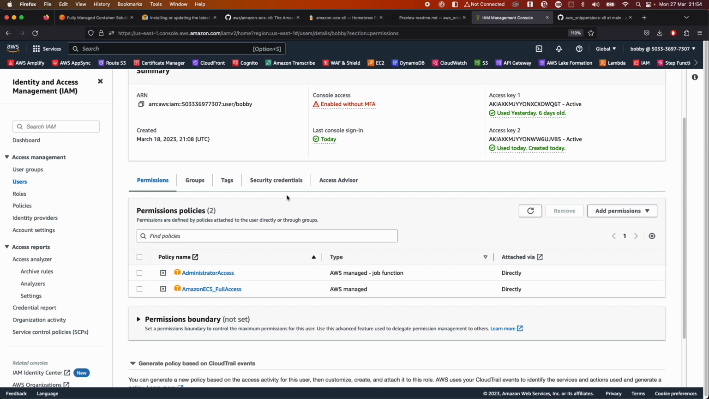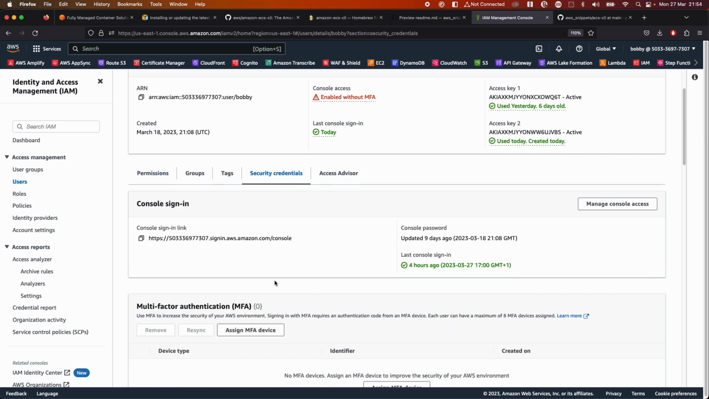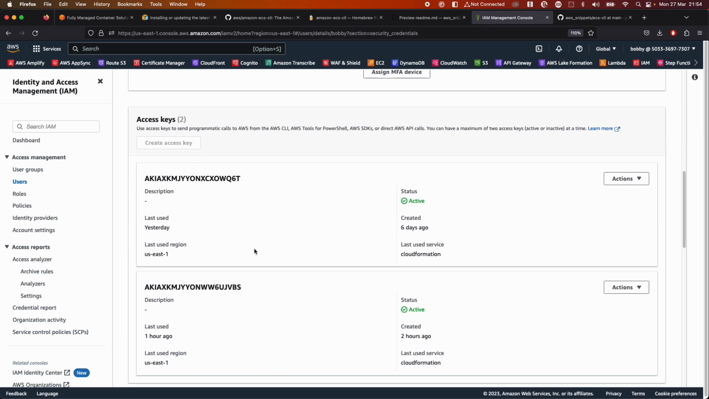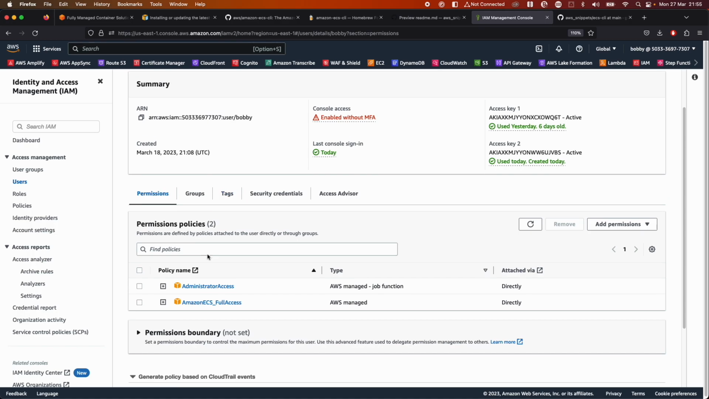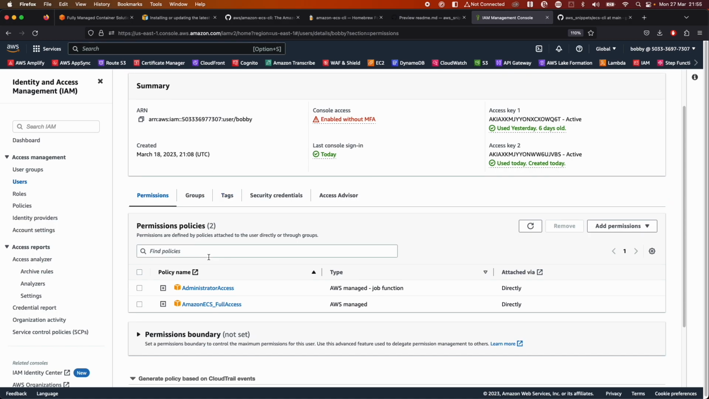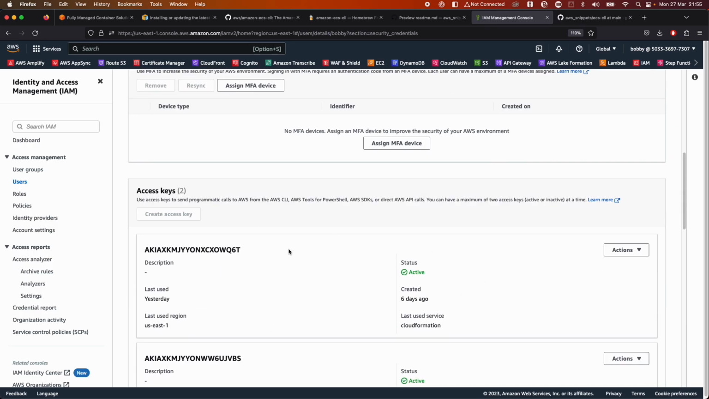Okay, and if you go to security credentials, you can download your security credentials and your access keys, so that we can set up our user for AWS inside our terminal. So go to security credentials and you will be able to download the CSV file, which contains the access key and also the secret access key.